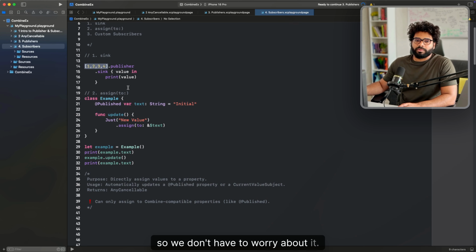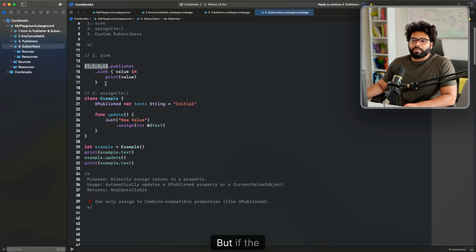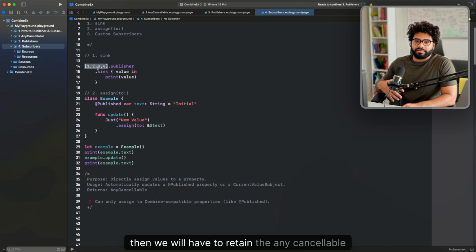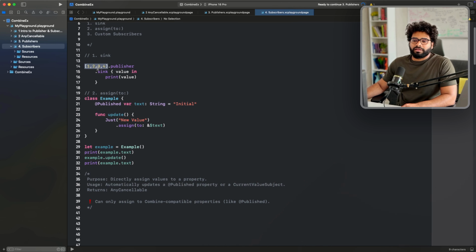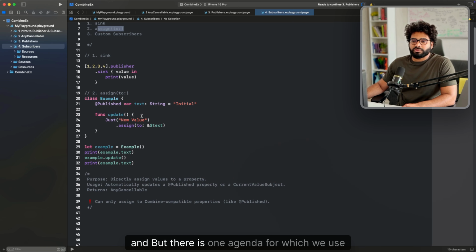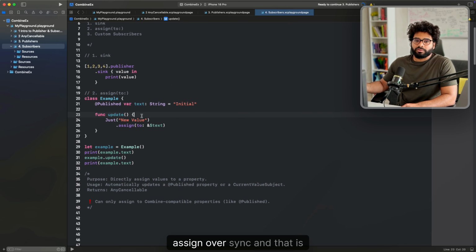So we don't have to worry about it. As long as the AnyCancellable reference is alive, our subscription is alive, the publisher will publish, and sync will receive the values. But if the values are infinite, like a timer, then we will have to retain the AnyCancellable reference. That is what sync is all about. Just like sync, assign also returns an AnyCancellable, but there is one agenda for which we use assign over sync.